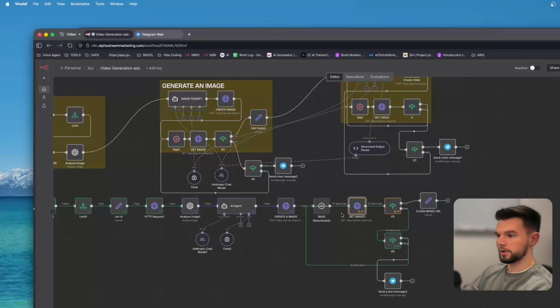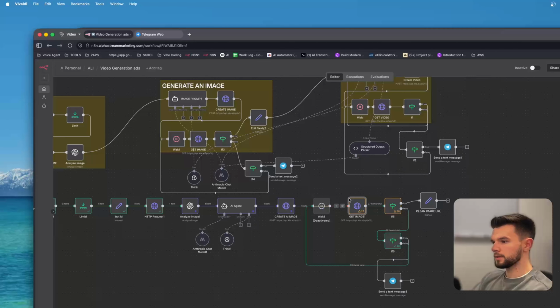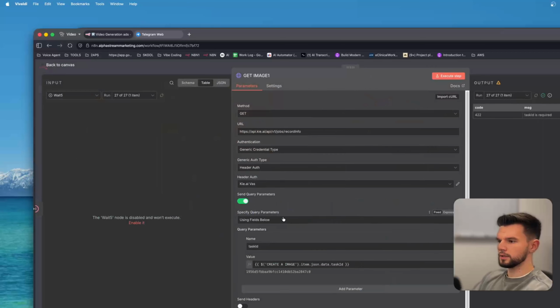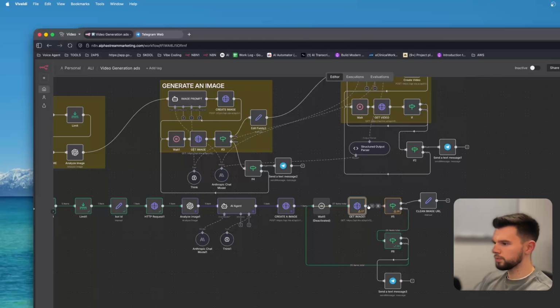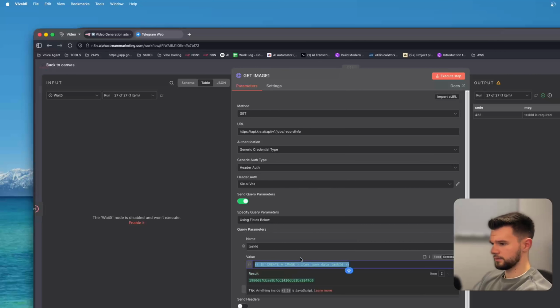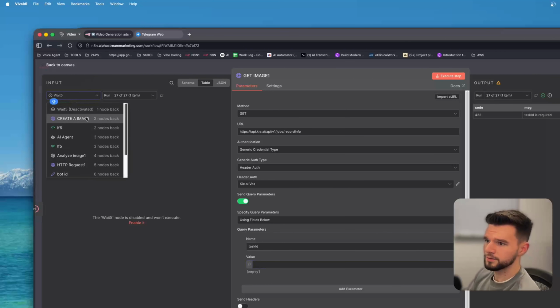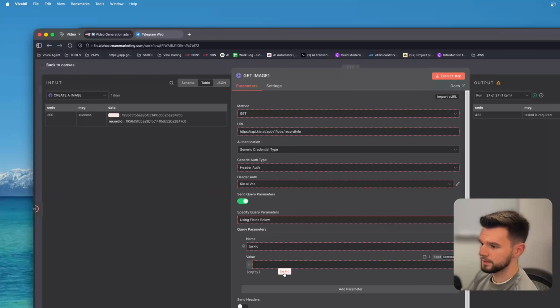Alright, so a blooper. I basically added the image, and then I think I added the waiting node, so this was not really referenced correctly. I went through this loop 27 times, really quick. But anyway, the way I fixed it is I removed this one, went back to create an image and then task ID.